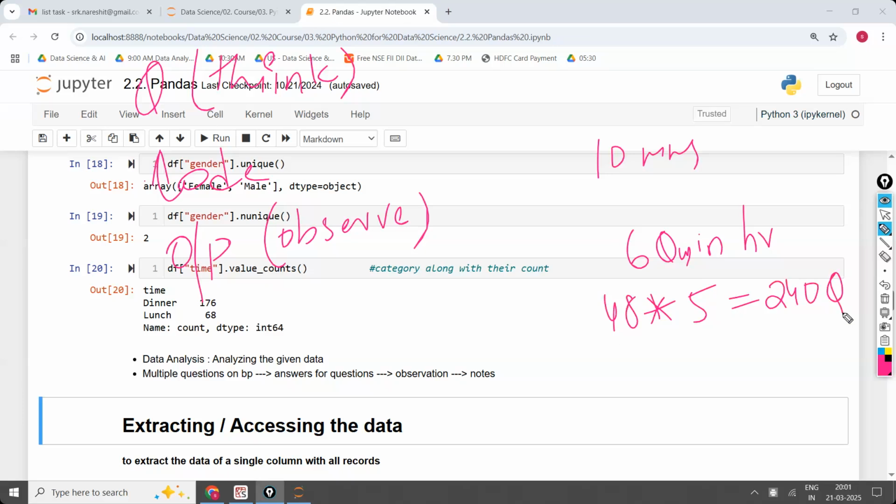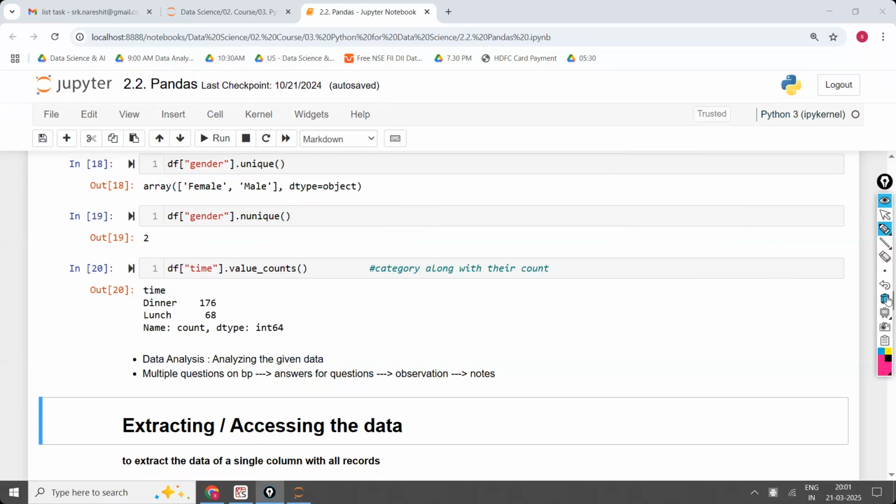Is the point clear? So multiple questions we are going to generate. I am saying this for example purposes. Don't worry, that many questions will not be there. It is for example purposes. So time will be sufficient to generate the questions. So we are going to dedicate the maximum amount of time, and we'll analyze the data and observe the data.